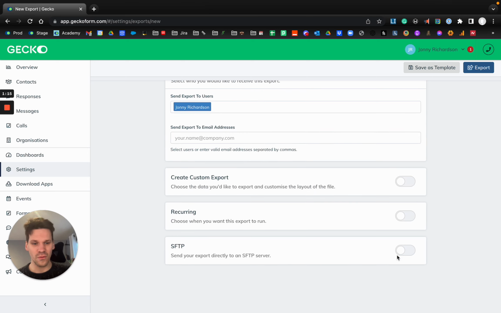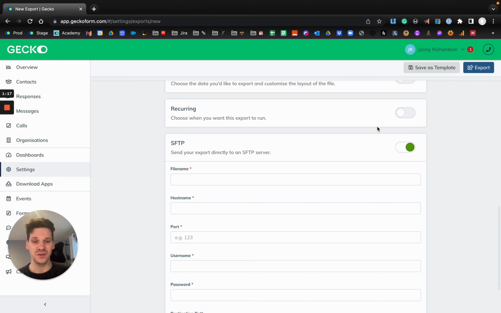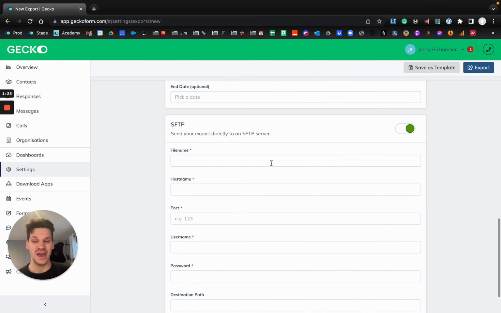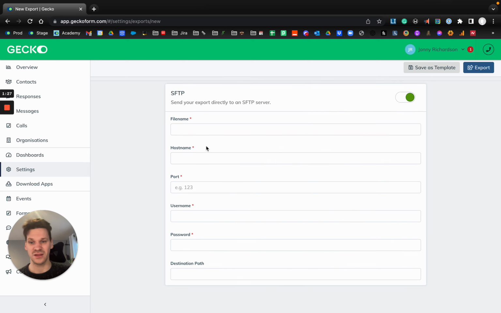Now, for an SFTP server, they're often used in conjunction because for some types of integration, this is the best way of doing it. You could tell Gecko, we don't want to send an end date, we want this to happen every single day, and here's the location that I want to send this to. So here's what I'd like the file name of the export to be as it appears on the SFTP server. Here's my host name, username, and password to locate it, the port that we're using, but also the folder destination pathway that we're wanting to deposit this particular file in.